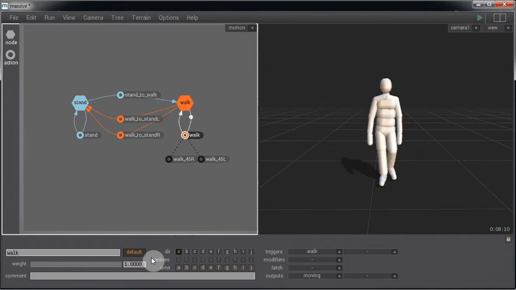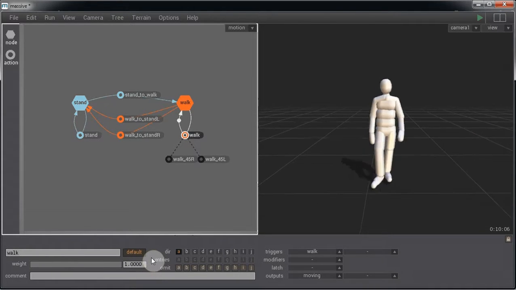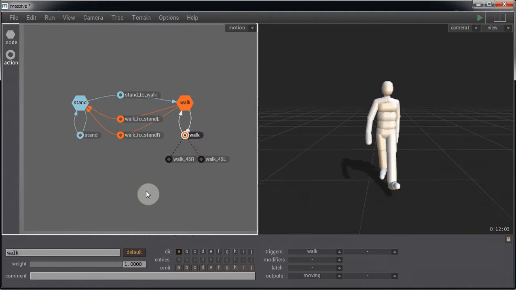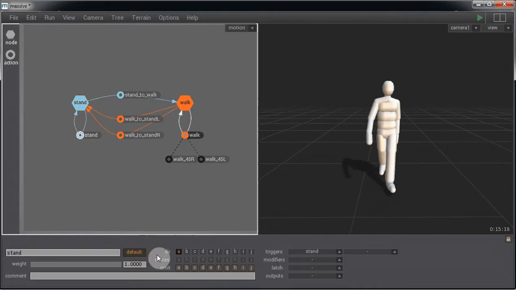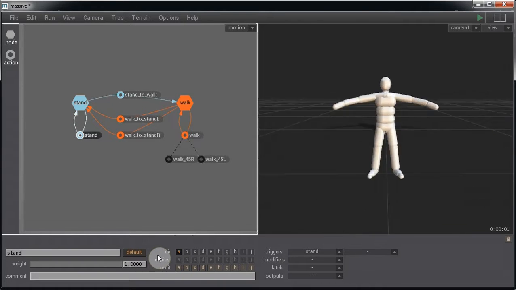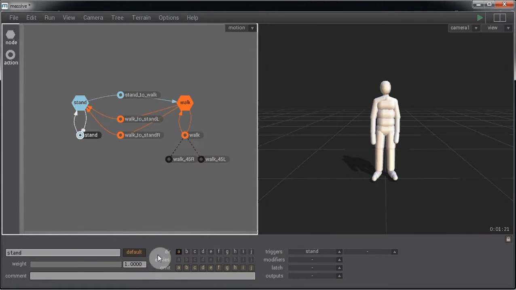Now, if we want to change to another action and make that default, let's say stand, then all we have to do is go and click on the default button and reset the simulation. Now, in this lesson, we're going to trigger these actions from the brain. But first we need to see what the triggers and blends are for the actions.